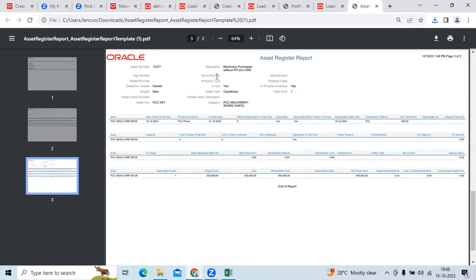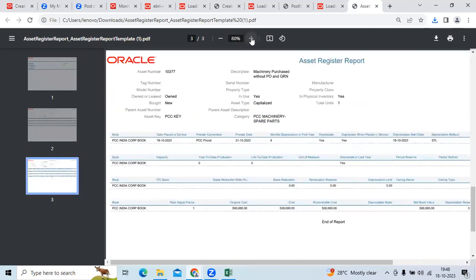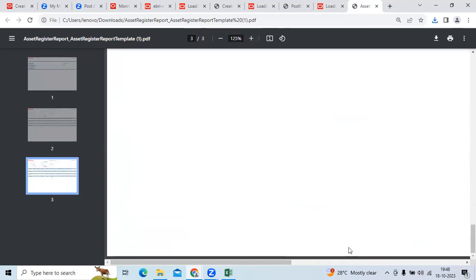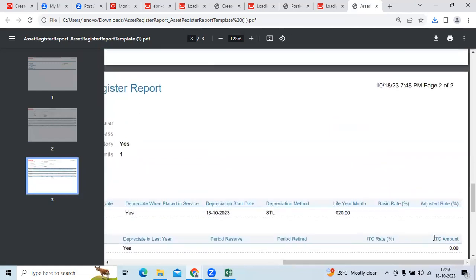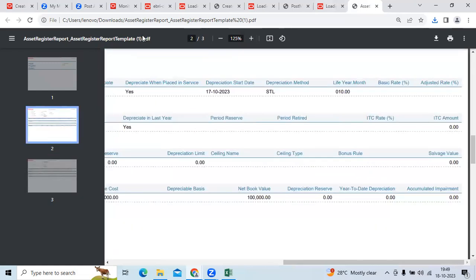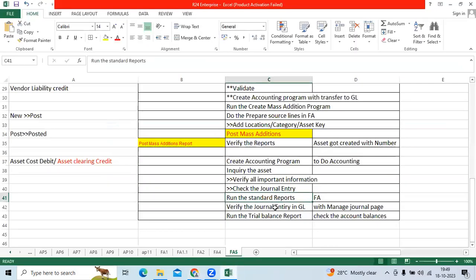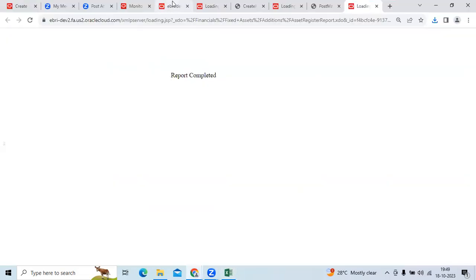You can see, but you need to increase the size, it is very low. Then you can see the asset information and history. This is defaulted, extracted from the base tables. Next one. Verify the journal entry in GL.